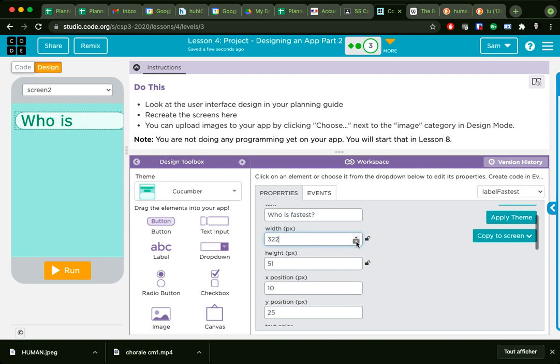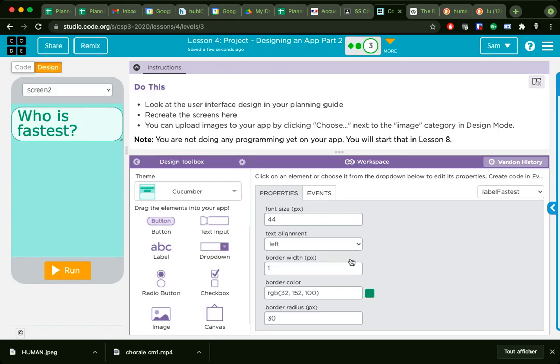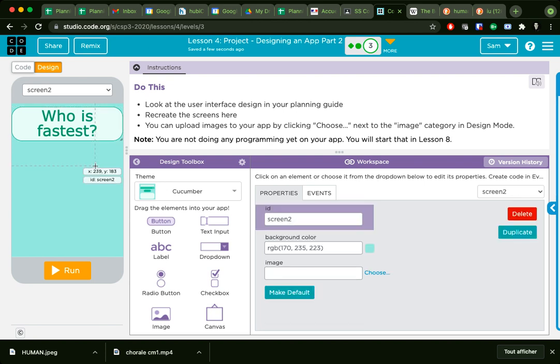Not enough space. Okay, well, I need 2 lines, I think. But then if I need 2 lines, I don't want it to be aligned left. I want it to be aligned to center. So it looks better. Who is fastest? And now I need some pictures.